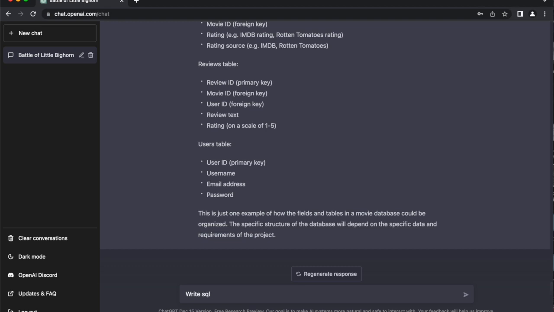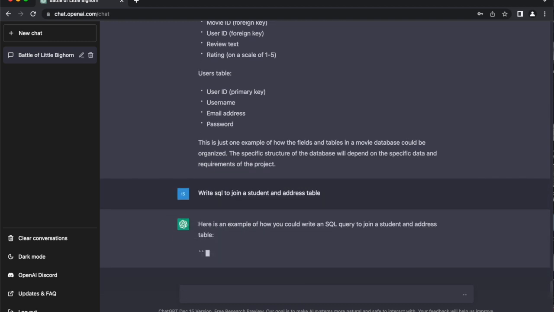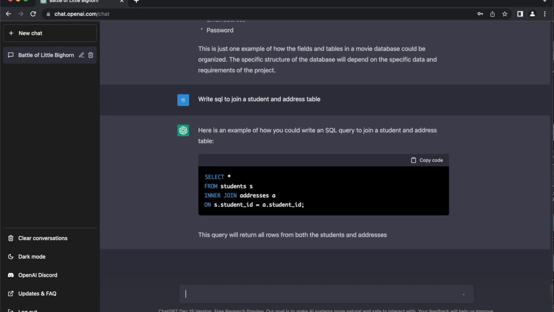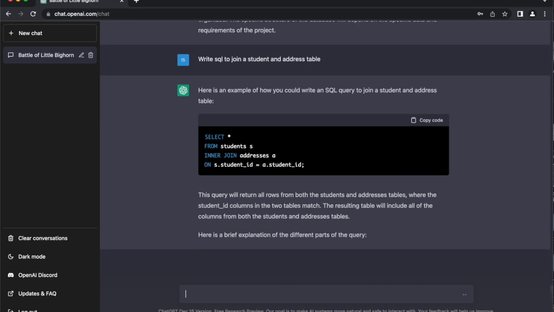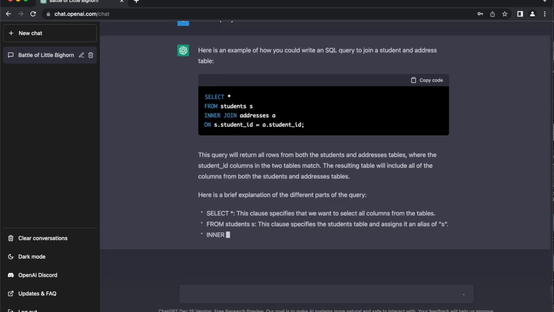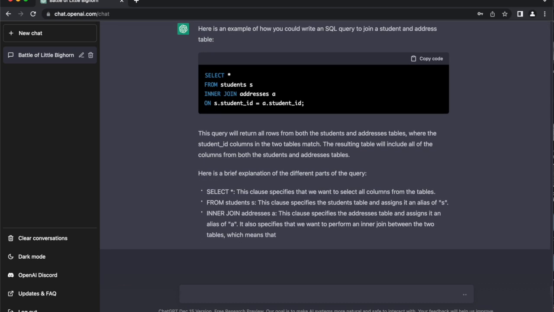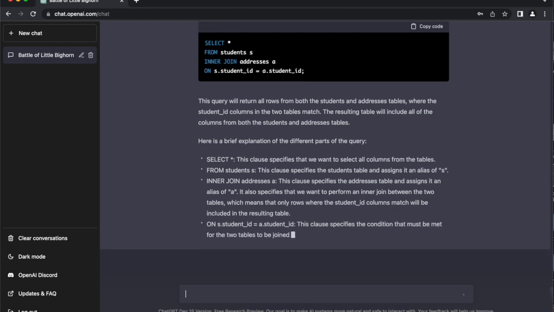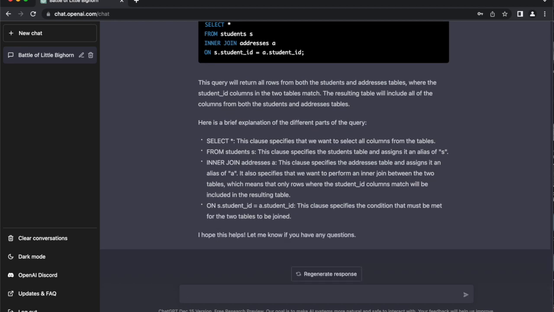Write the SQL to join a student and address table. And it'll show you different types of joins and things that can be done to satisfy that. It gives you a description of what every line in the SQL means. Sometimes it gives you inner joins, outer joins, left joins, right joins, and so forth in this explanation. Sometimes it doesn't. Again, it can vary just slightly on the order that you might type something into this.